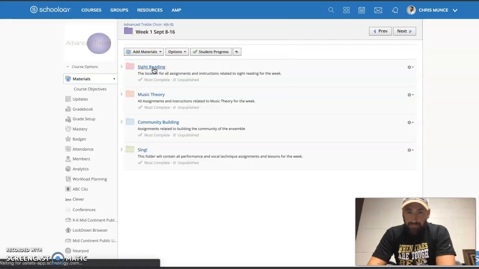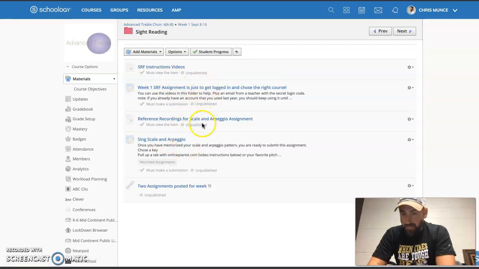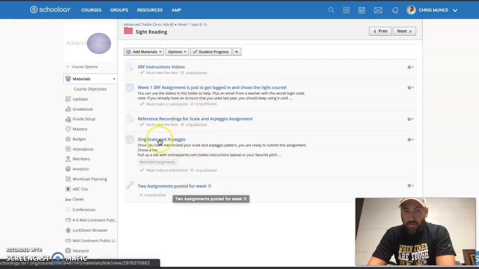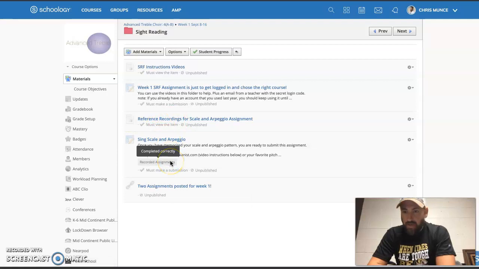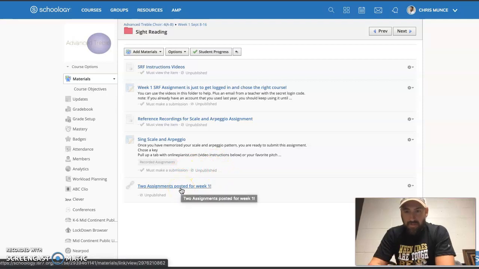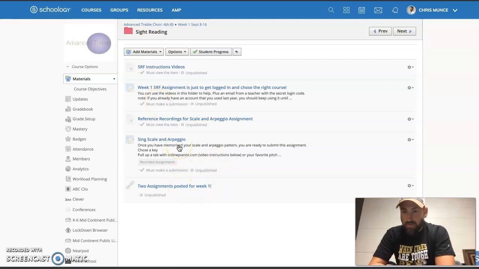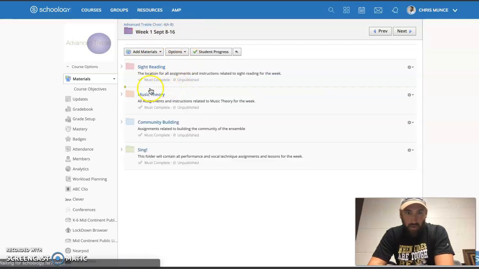Inside sight reading, you're going to see your list of assignments for the week. There are some singing assignments to get you prepared for your sight reading. There are some login instructions for Sight Reading Factory. Many of you have already done that, but there are instructions there for you as well. And these all have some type of assignment submission to make, whether it be into Schoology or into Sight Reading Factory itself. Okay, so back to week one now.